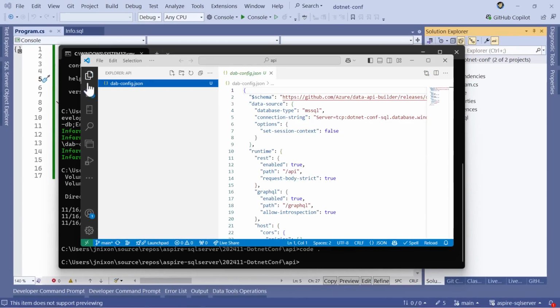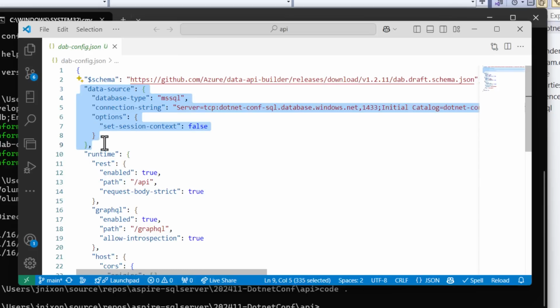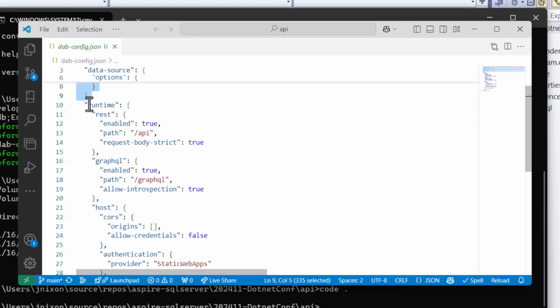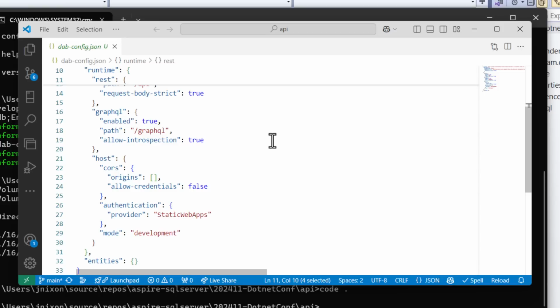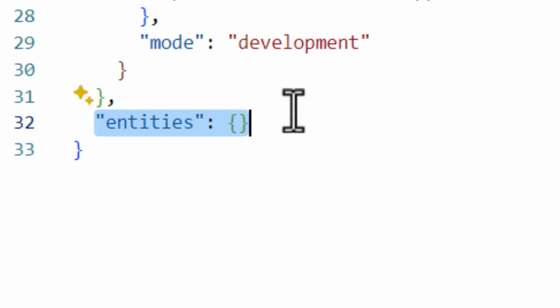It might be easier to use Visual Studio Code to interact with the file since it's just a JSON file. The file itself has all of the connection information up to the database. We'll ignore that for now and just know that it works. It also has runtime settings that allow me to turn on and turn off GraphQL and our REST endpoints. Both are on by default. We also don't have any security configured, but that's what I want. And then finally, I'll just show you that we don't have any entities. The entities are the tables, views, or stored procedures that we're going to be exposing through our DataAPIBuilder.